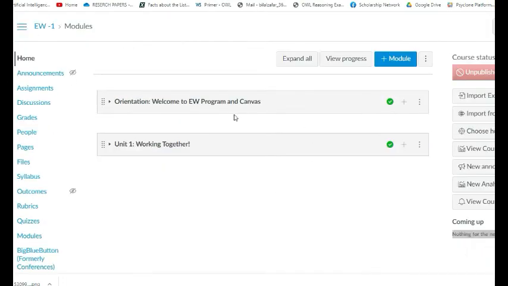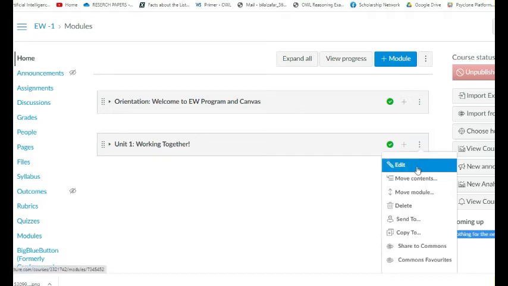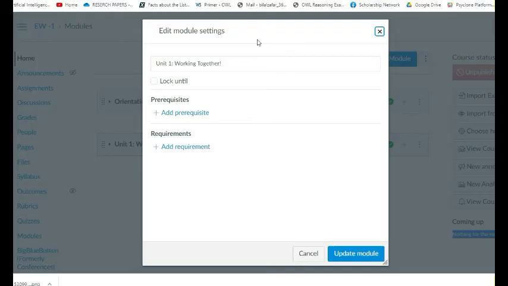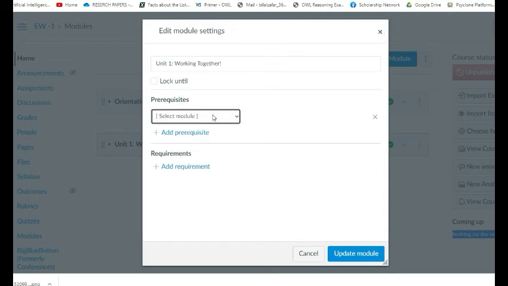Now make sure before adding students, you have to set some prerequisite settings for the students, so they all must complete all the modules before moving to another unit. For this, you will see these 3 dots. Click on it, then click on Edit, and from Edit Module Settings, you can click on Add Prerequisite, and from the drop down menu, you can select an orientation as a prerequisite.